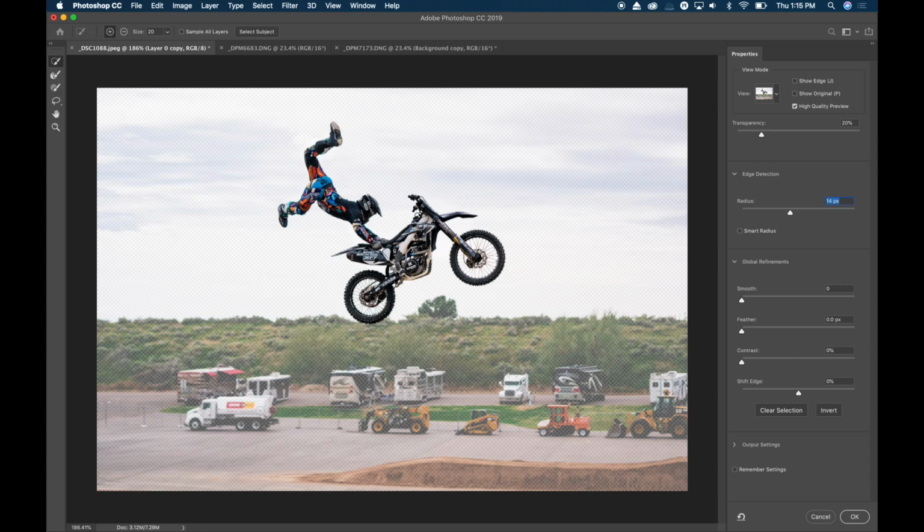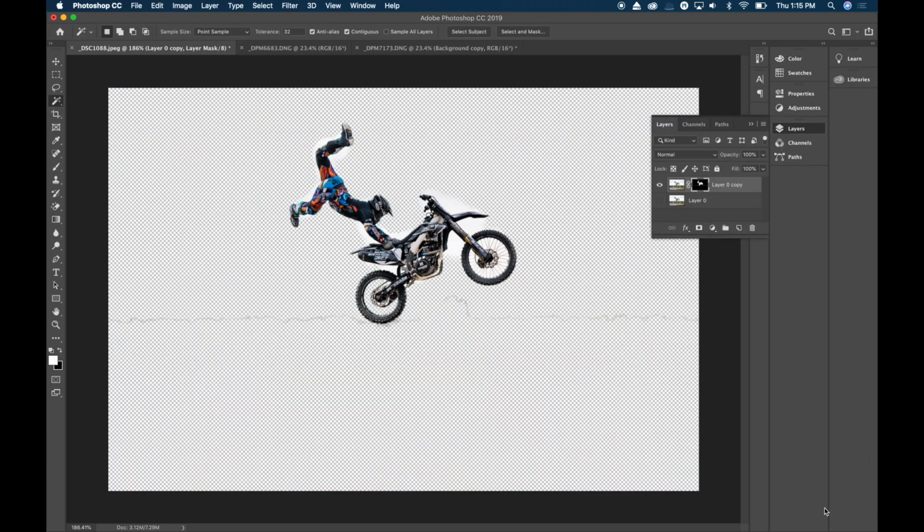So now once I'm done, I'm pretty confident in my selection. I'm going to go to OK. And now you'll notice it's cut out everything that I don't want, but I can still see some areas here. So if I want to clean this up just a little bit, I'm going to make sure I'm clicked on my mask here, the black and white small image over to the side.